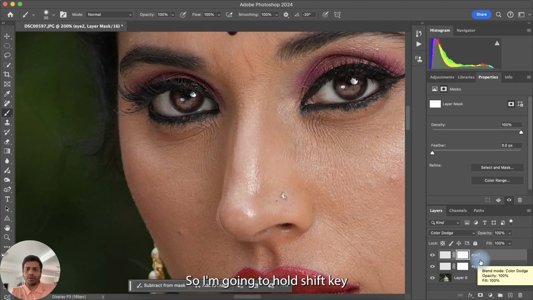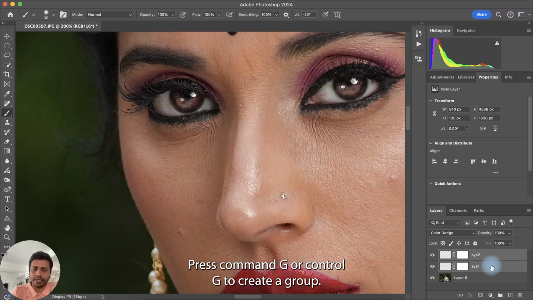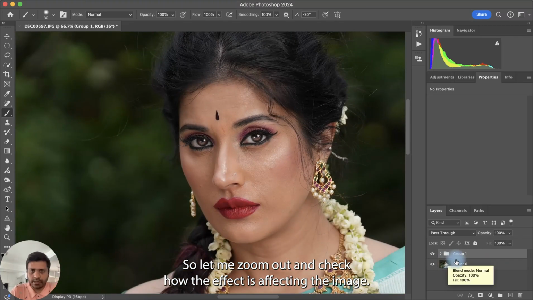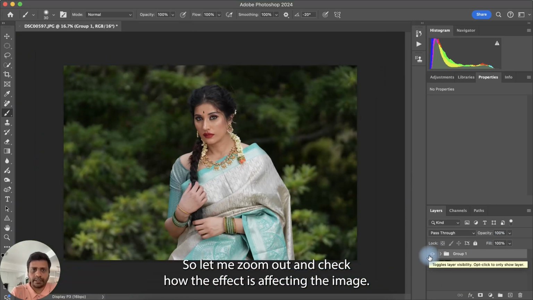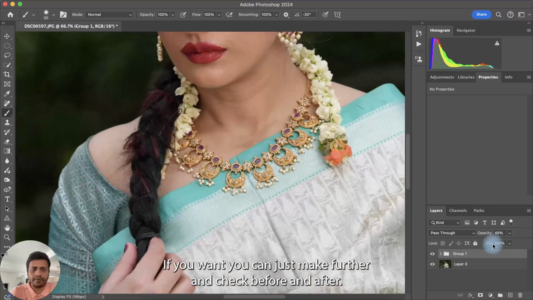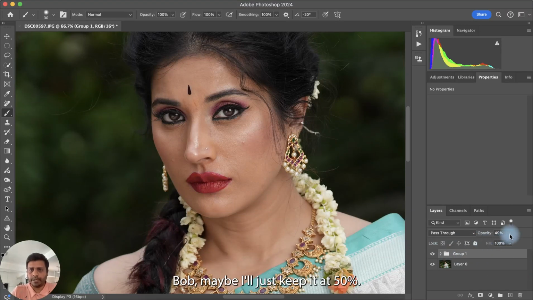So I'm going to hold the Shift key and select both the layers, press Command G or Control G to create a group. Let me zoom out and check how the effect is affecting the image. I feel it's too much, so I'll decrease the opacity. If you want, you can zoom in further and check before and after. It's giving a nice pop. Maybe I'll just keep it at 50%.